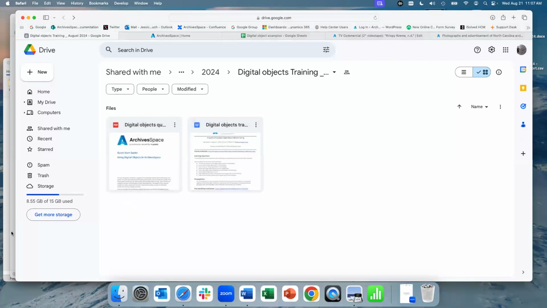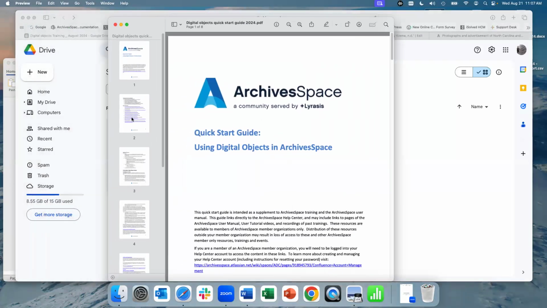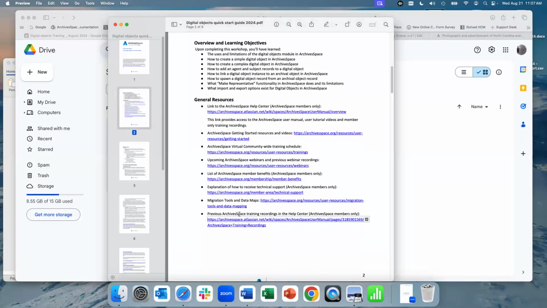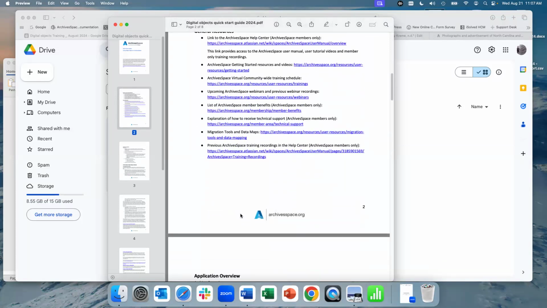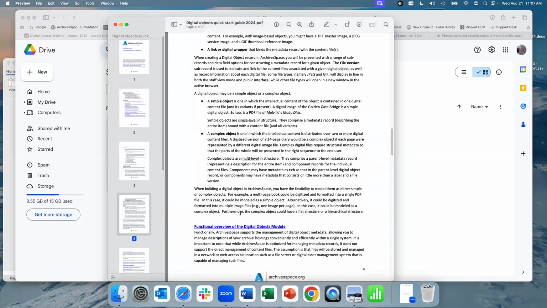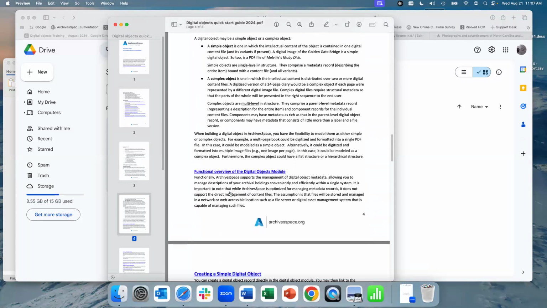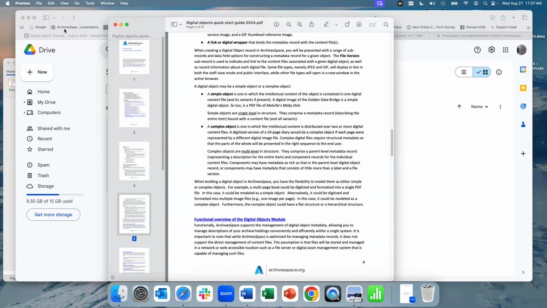The quick start guide, which you should see here on my screen, is just like an 8-page document with really helpful links to lots of resources. Everyone here is from an ArchivesSpace member organization, so all of these links will work for you. Anywhere you see a hyperlink that you can click, that's going to take you out to a relevant page in the user manual. While there's a lot of great information within this document itself, there's even more being linked to in the user manual.